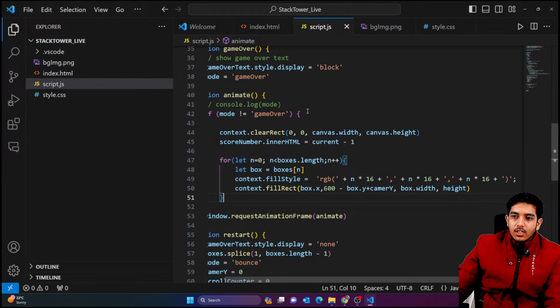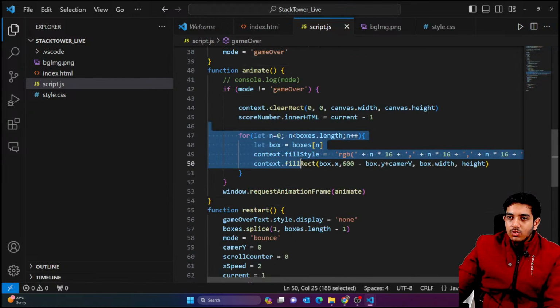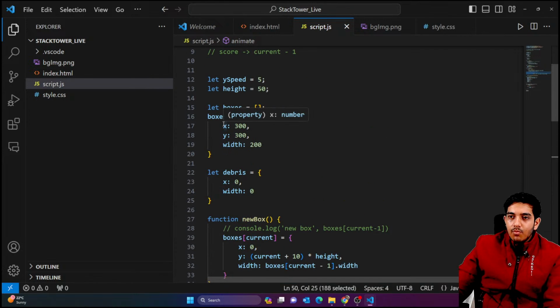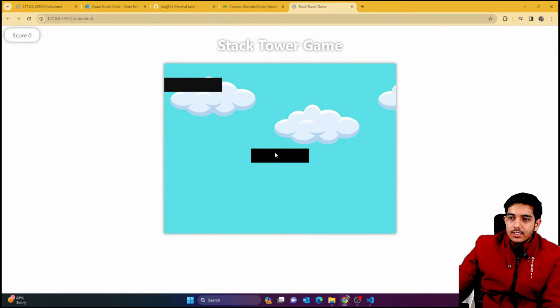Okay, we have the game start box, that means we have the new box. We have the first box also, and then we have the left right moving box also. This is the center box, the position is 300, 300 and the width is 200.